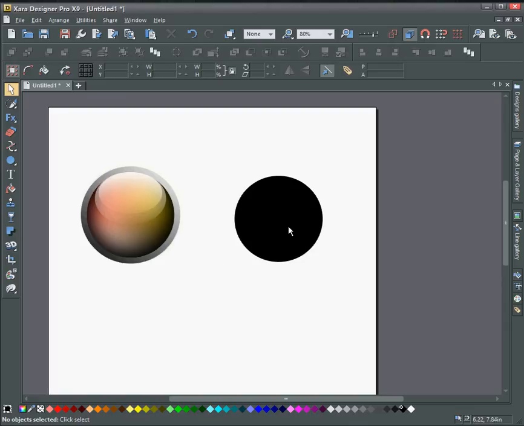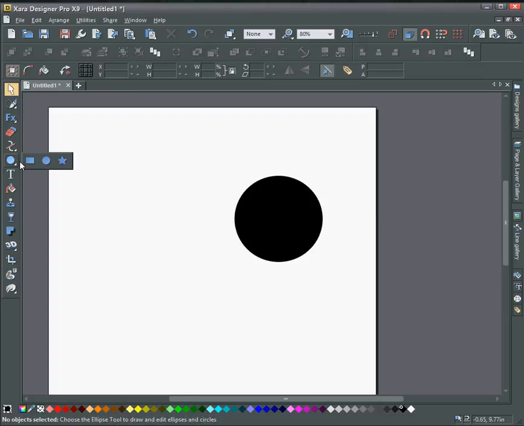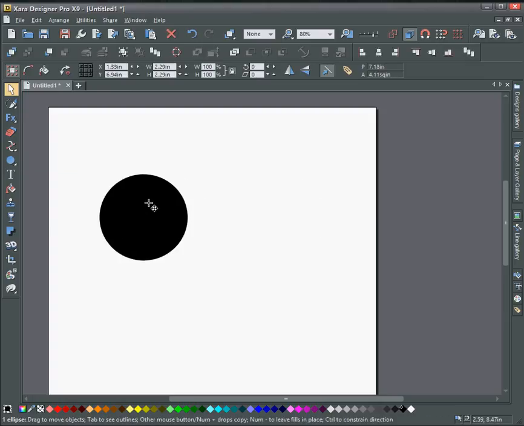Today I'm going to show you how to turn this black circle into this 3D-ish looking logo. So first I'm going to delete this and draw a circle. I have one already drawn here.